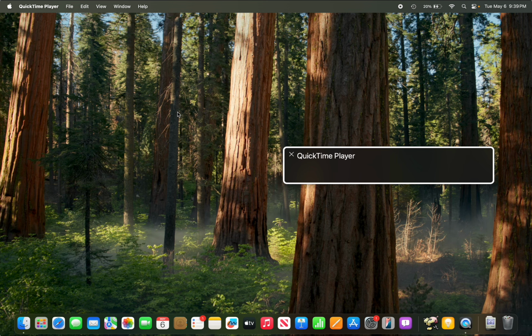So the software I use is called UTM. It's free and open source, and it's accessible with VoiceOver. So let's go ahead and open UTM.